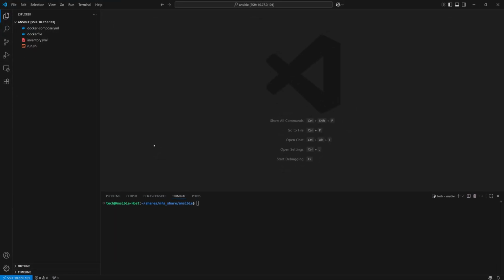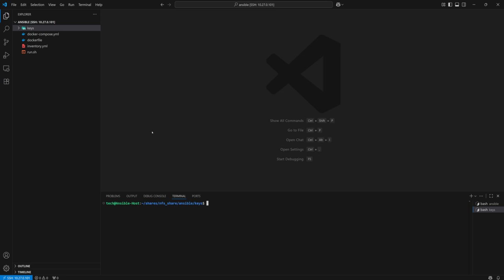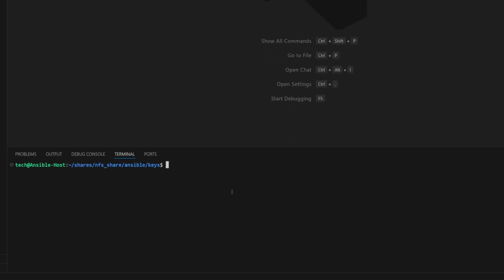First of all, let's get started by preparing the SSH keys. I'm creating a directory here and naming it keys. Now, I'll right-click on it and choose open an integrated terminal. That opens up the terminal directly in this keys directory path.